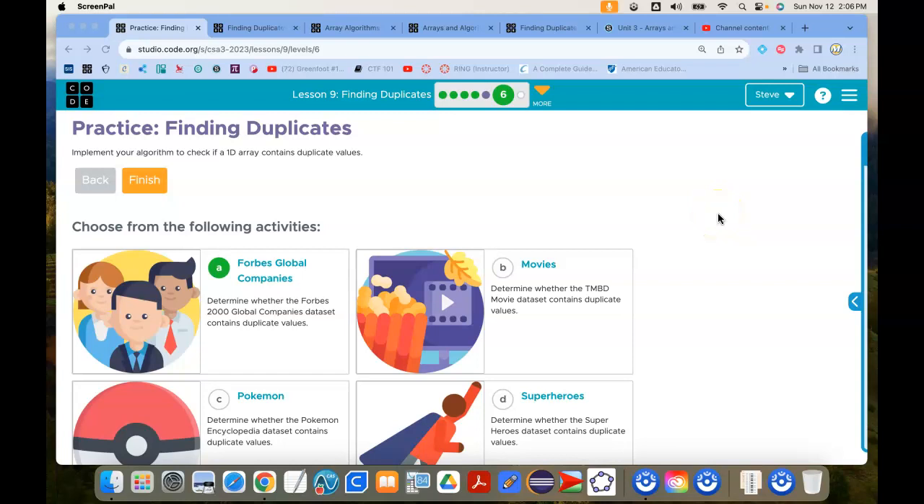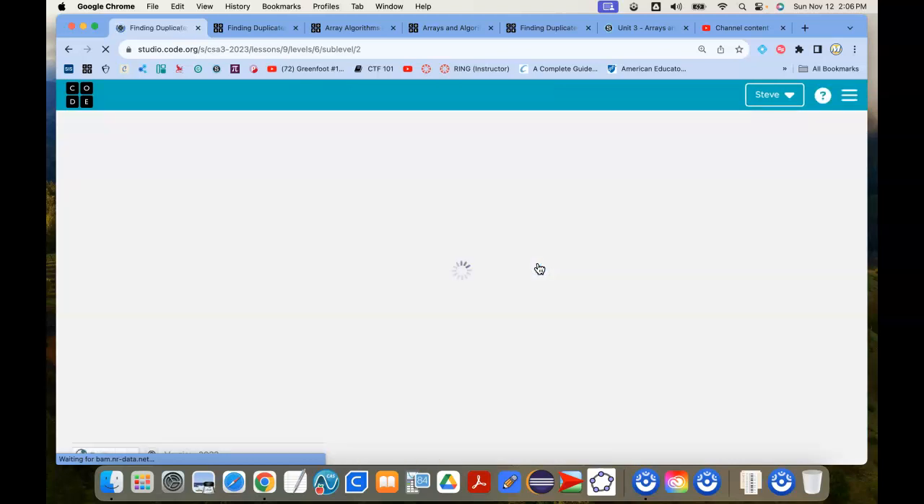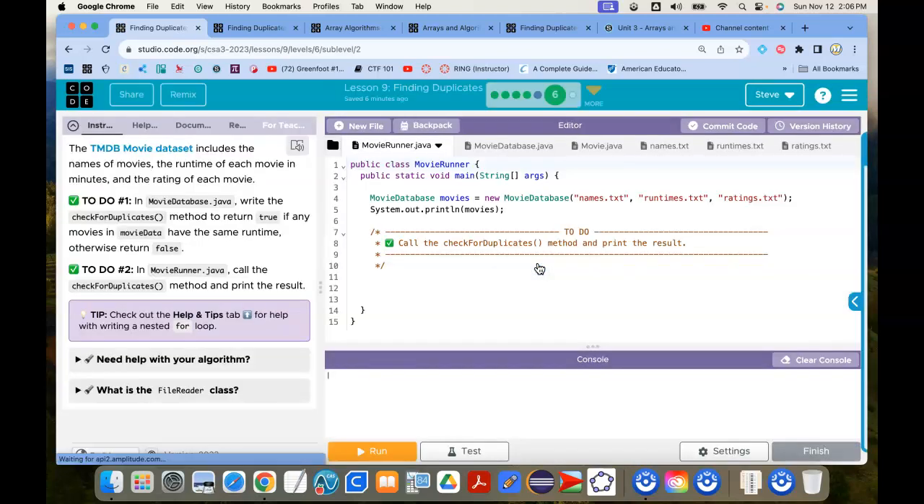All right, kids, lesson 9, level 6. Choose your own adventures. Let's do B movies. Very, very similar to the Forbes global companies. We are searching for duplicates. So let's go up and set this one up. But it gives us a chance to kind of review objects and arrays of objects and how that works.